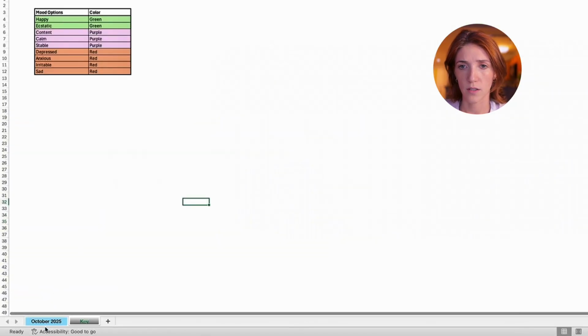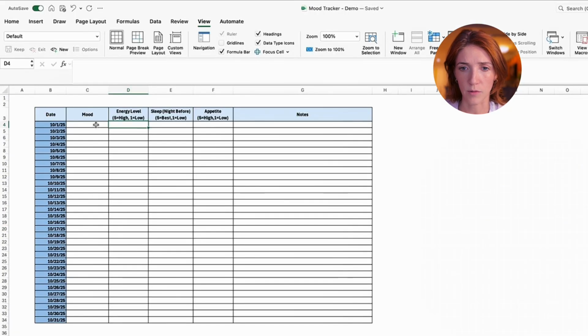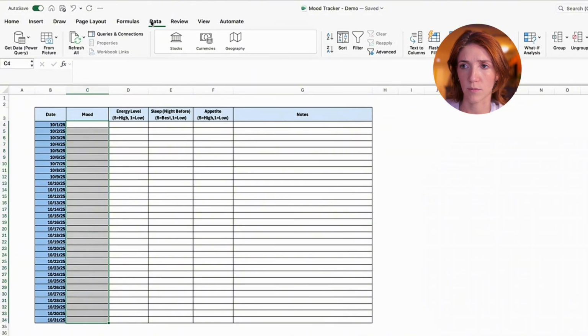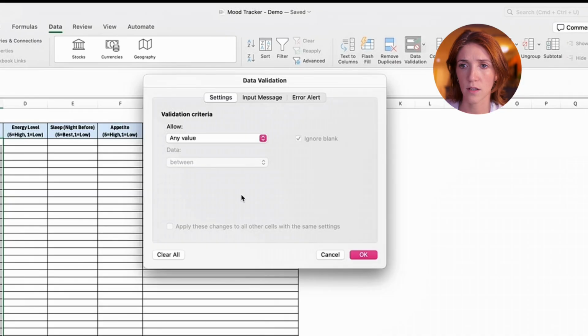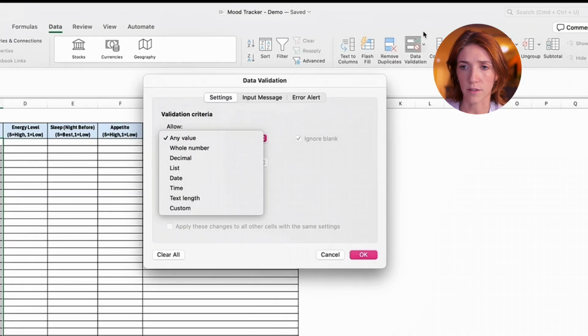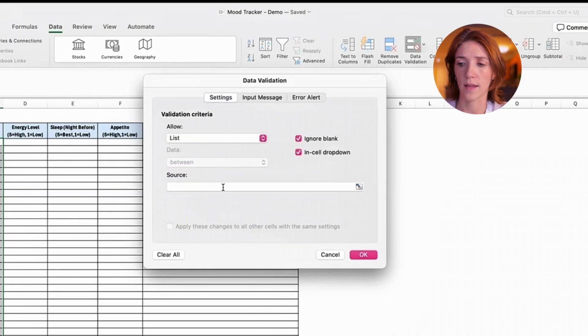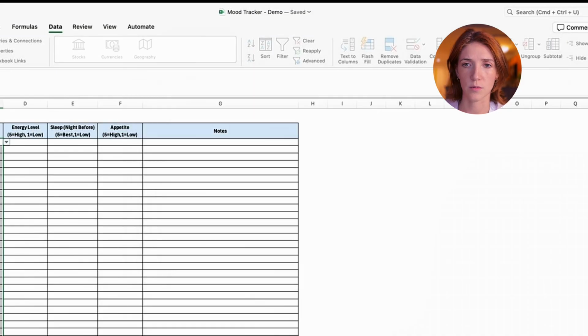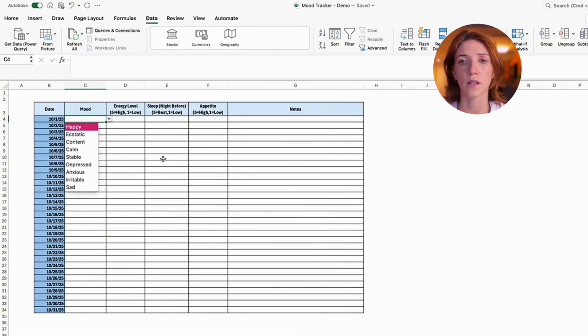Okay, so we have our mood. Now we're going to select this column. This is where our drop-down menu is going to be for the mood. I always have to flip through these. Okay, so data validation. After we select data validation, we're going to do list. And then source is equal to what we did earlier. So mood options. Did I do options or option? I think I did options. Let's see if it works. Okay. Yep. So then you have your drop-down menus, and you can select different ones.